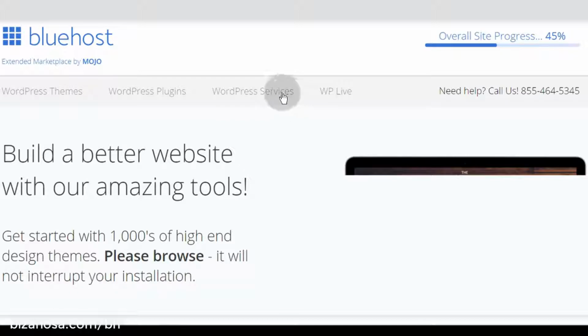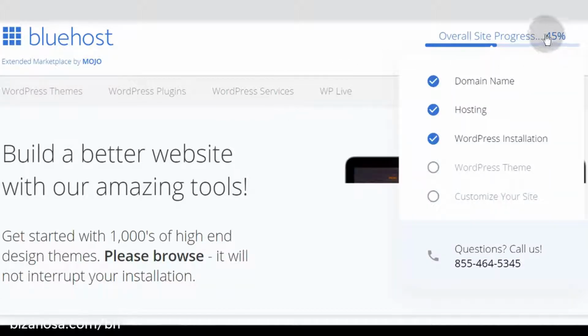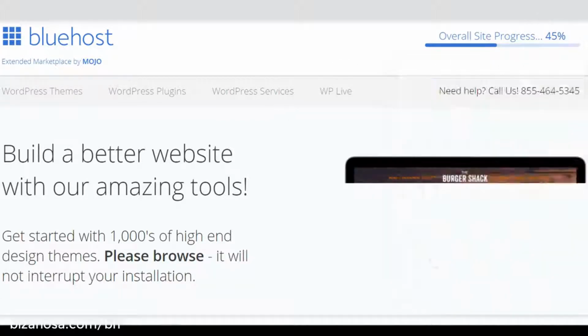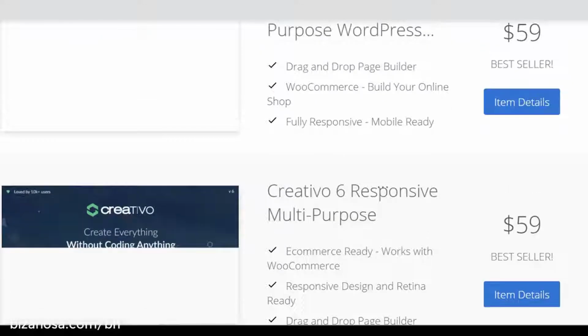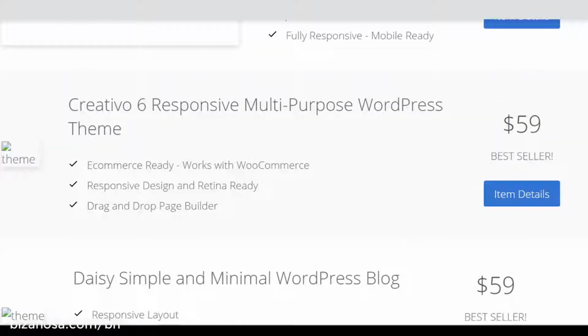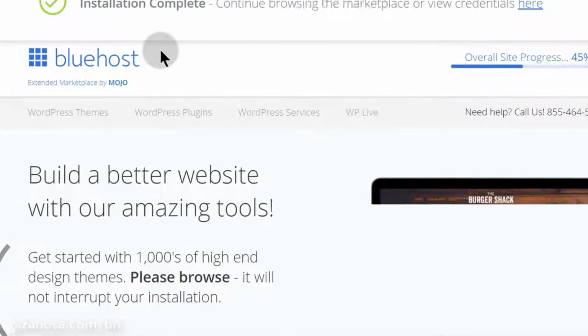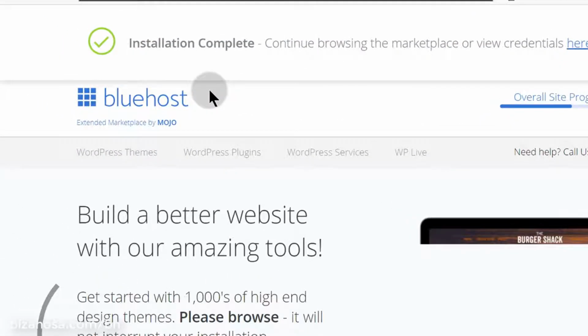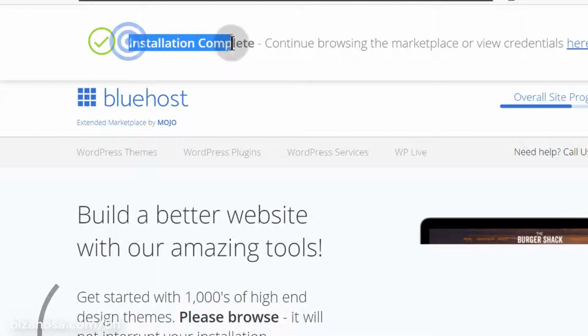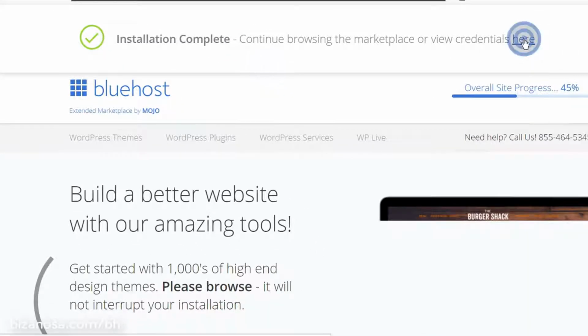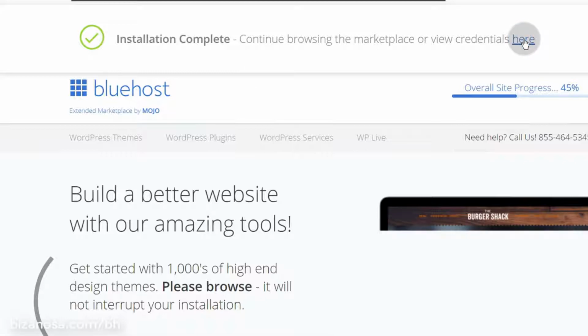So WordPress is getting installed. You can see the progress here is saying 45%. So down here, there are these other add-ons that I see they're trying to sell. So Mojo Marketplace is a place whereby you can buy plugins and themes, and you can just go there and see if there's anything that is of interest to you. So our installation is complete. So I can just click here and we're going to go into the management area.